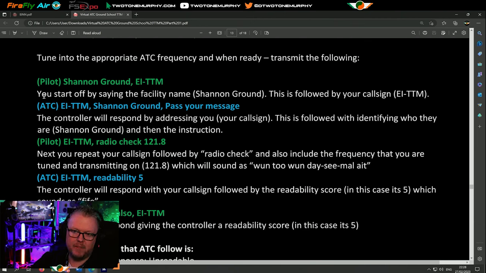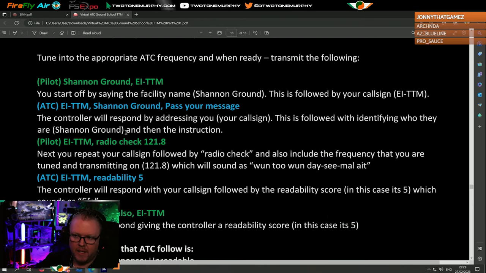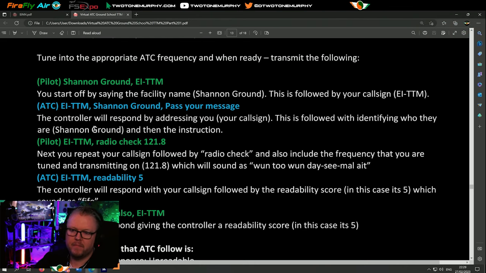So what's going to happen? ATC will reply to you, hopefully. They will address you by your call sign, followed with identifying who they are, Shannon Ground, and then they're going to give you an instruction. In this case, you're going to say, Shannon Ground, whatever your call sign is. ATC will say, your call sign, this is Shannon Ground. Pass your message. What do you want? You then say your call sign, radio check, and you call out the frequency, 121.8. In America, you say point. In Europe, you say decimal.